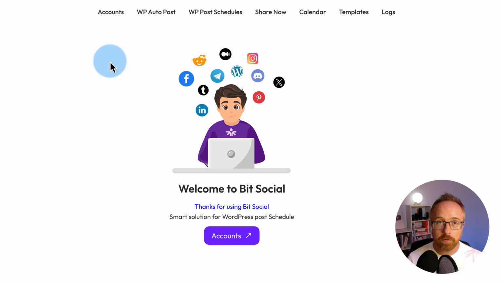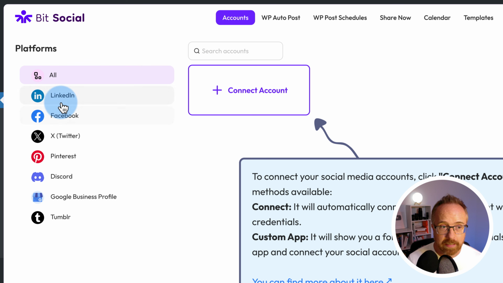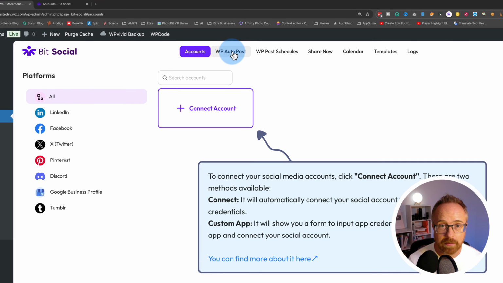First, I'm going to give a quick overview of all the different areas of the plugin so it makes more contextual sense as we're building out our social publishing process. So first of all, this is the homepage area, the main dashboard of the plugin. Up here we have accounts. This is where we add all of our accounts. LinkedIn and Facebook are part of the free plugin. X, Pinterest, Discord, Google Business Profile, and Tumblr are part of the paid plugin.